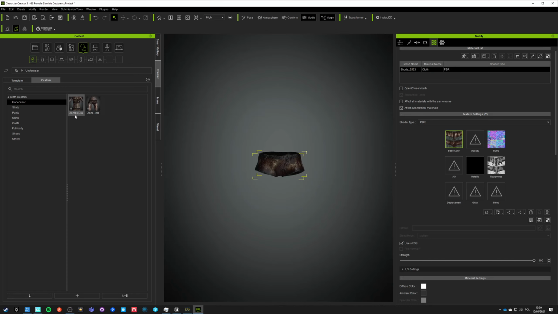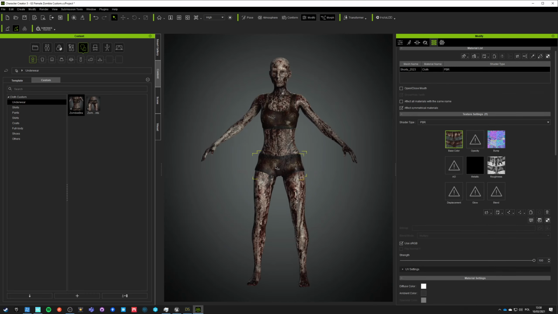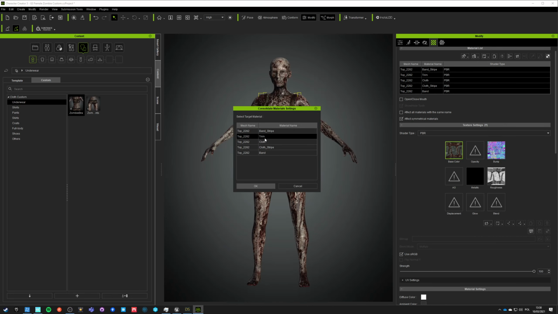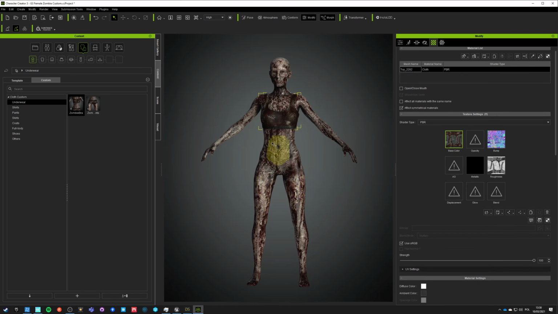Okay, and now let's load the zombie bra. Let's delete the pants. Let's select the bra. Let's select all of those. Let's combine materials. And let's just pick any of those that will be the lead. They all are the same anyway. Okay, save. Now we have only one material, and we do the same.